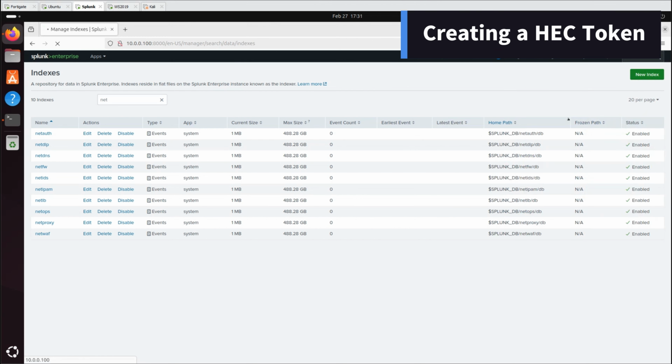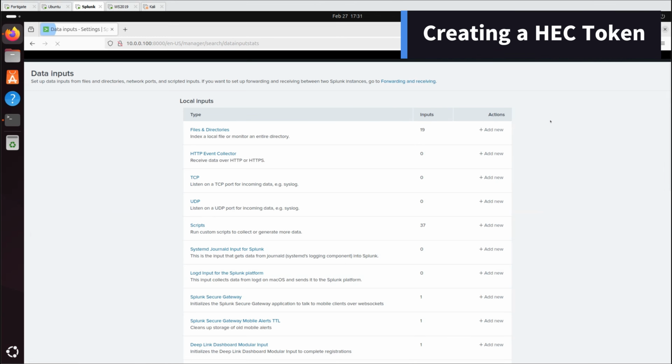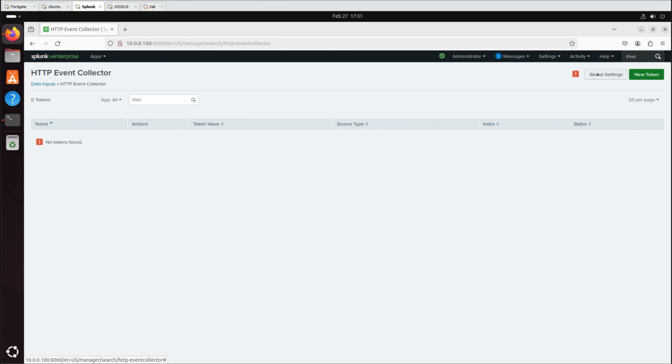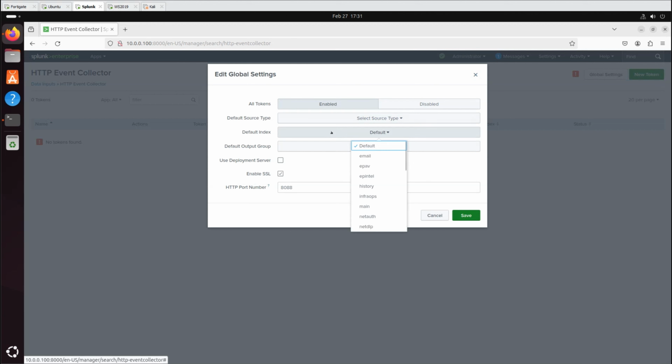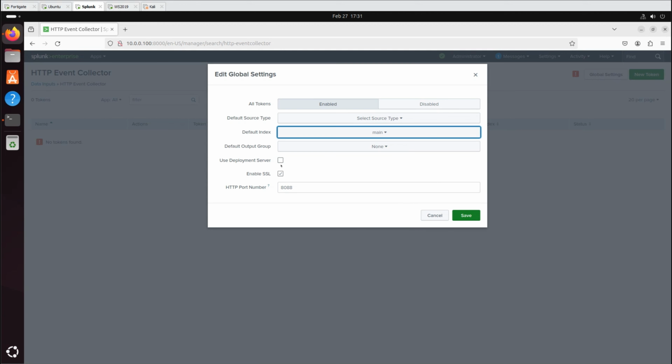Navigate to Settings, Data Inputs, HTTP Event Collector, Global Settings. Select Enabled for all tokens. Set main as the default index. Uncheck Enable SSL. Click Save.